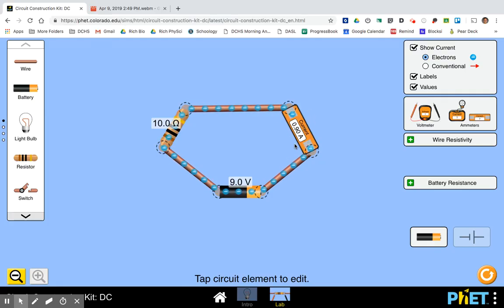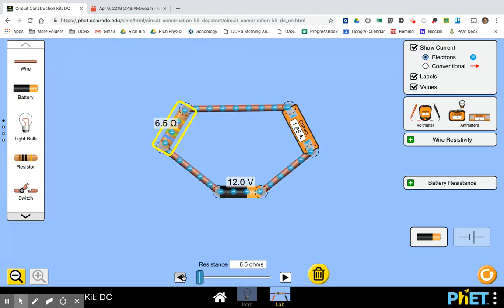Now, I can't change this directly, but I can change these. So the nice thing about this simulation is that I can change a lot of the variables. I can make this 12 volts, and then change this into 6 ohms. Notice it's changing the current. Notice I changed both of them, but do remember that if we're doing an experiment, you should only be changing one at a time. So if we're going to see what happens when we change voltage, how it affects current, we should keep the resistance the same.